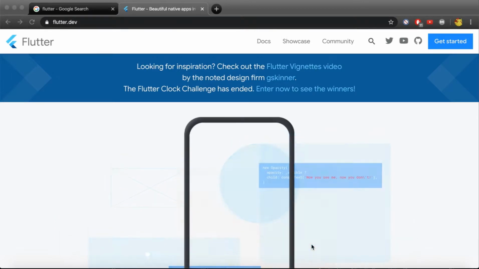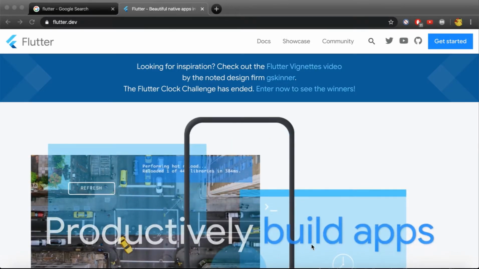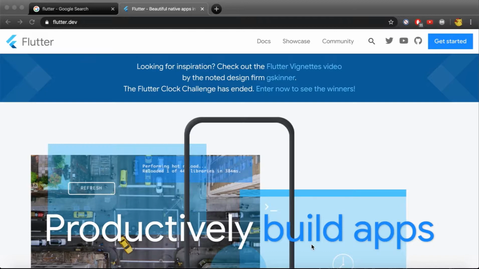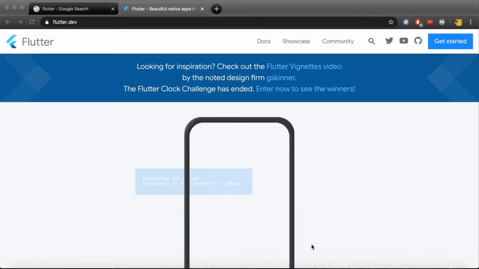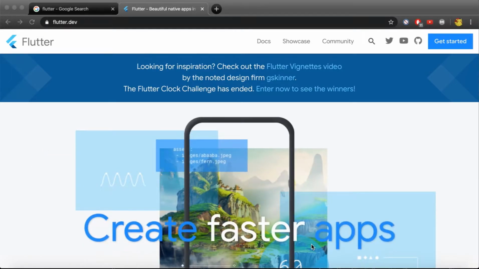Hi, my name is Aswan, and today I'll be teaching you how to make beautiful apps using Flutter. So, today we're gonna have a little introduction about Flutter.